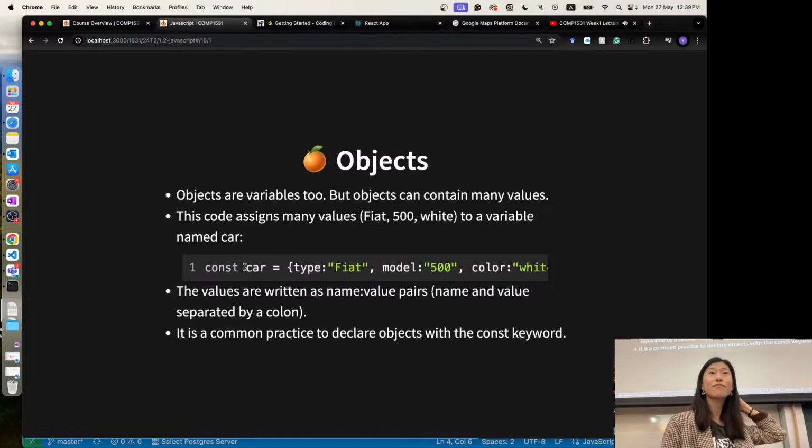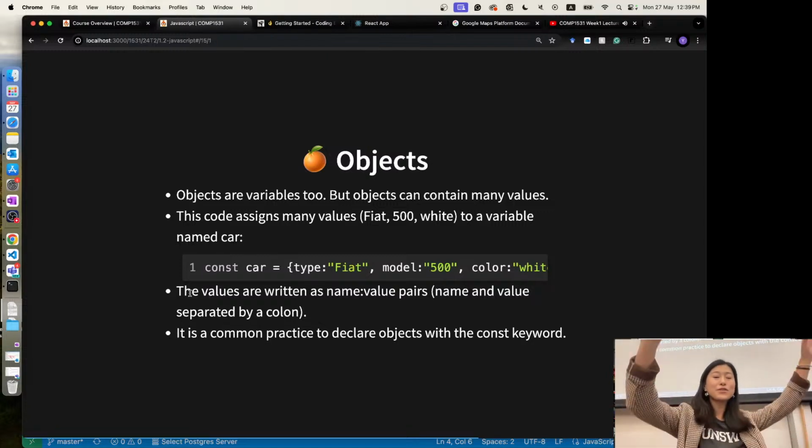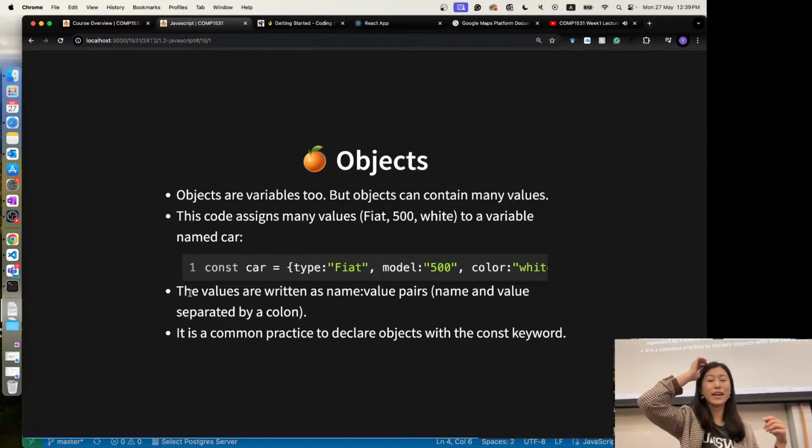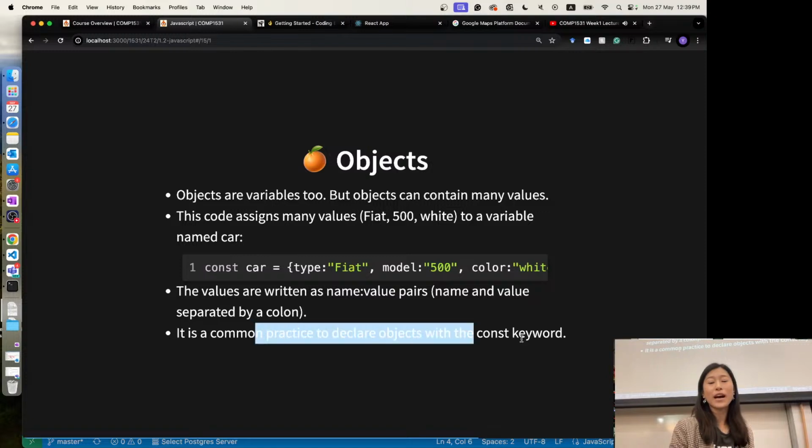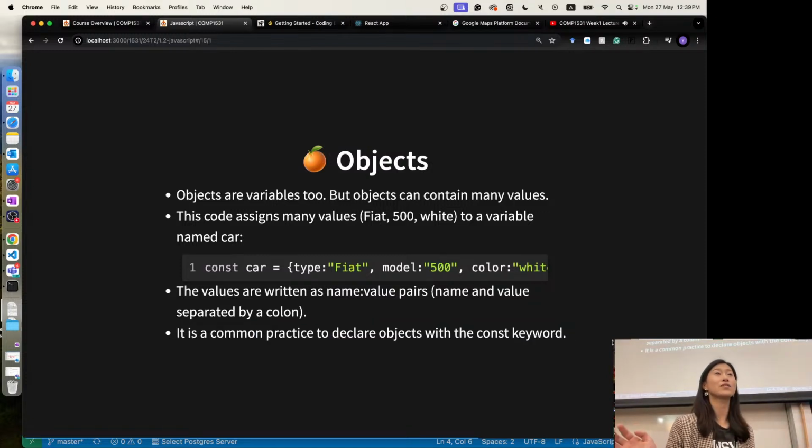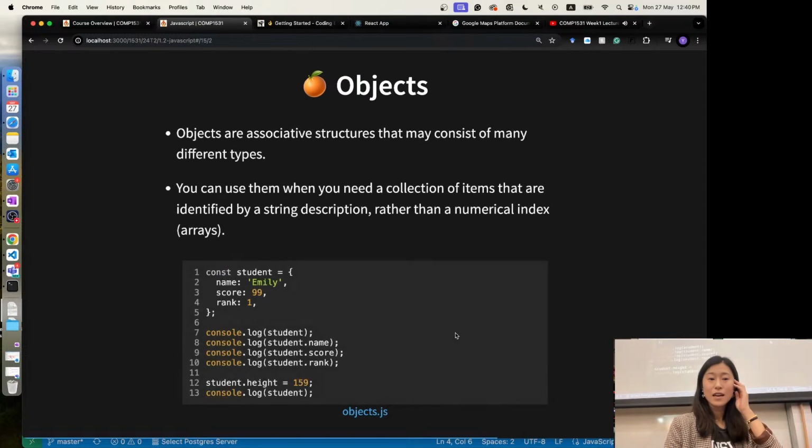Yep. So you wouldn't reference it as car[0] or car[1], you'd reference it as car.type or car.color. It's different from an array. I'll show you. The values are written as name and value pairs, with the name and value separated by a colon. It's also a common practice to declare objects with the const keyword. Similar to an array, it's like a pointer, a reference type.